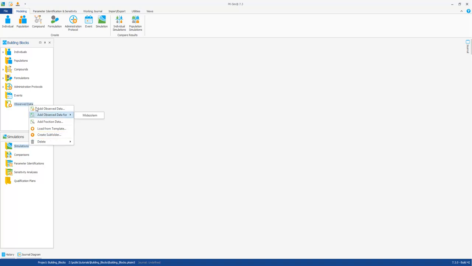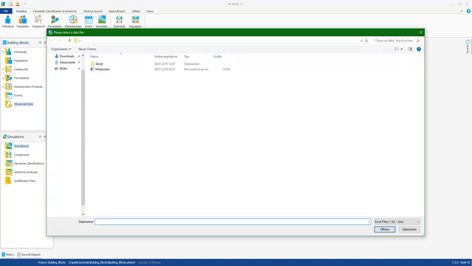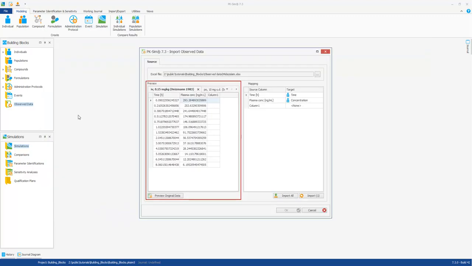Move over Add Observed Data with your cursor and select Midazolam. In the opening menu, choose the observed data you want to import. You can import the following file formats: CSV, XLSX, XLS, and NMDAT. If your file contains several sheets, you can switch between these sheets on the left.